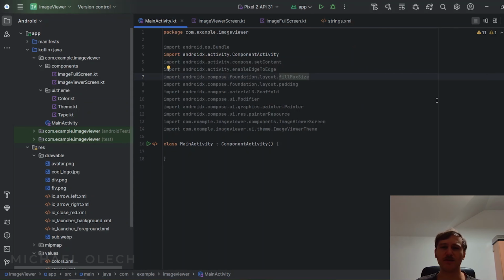Welcome to another video. In this video I want to show you how to create an image viewer that you can extend to your full screen and switch between images.